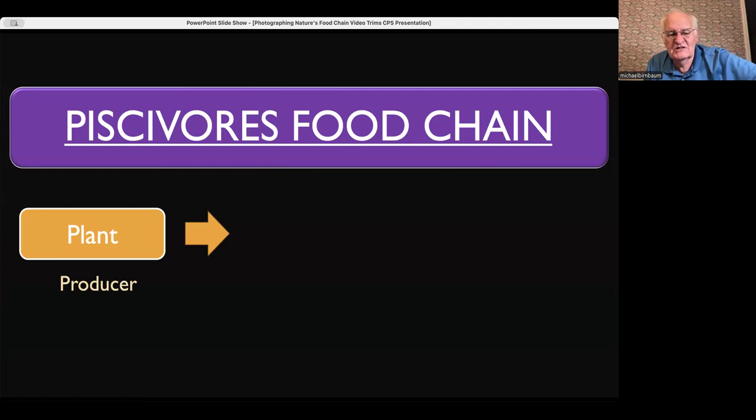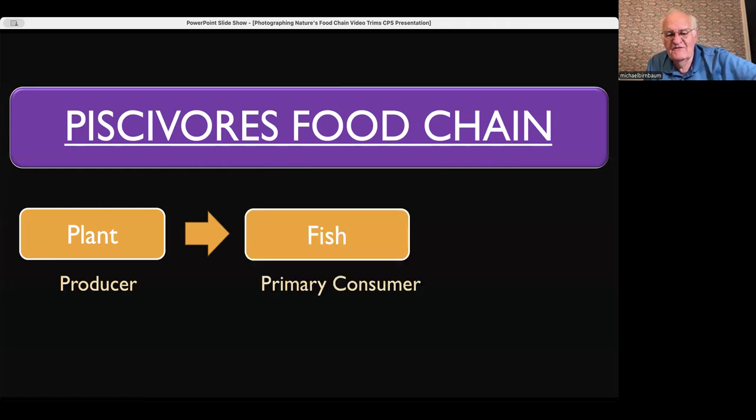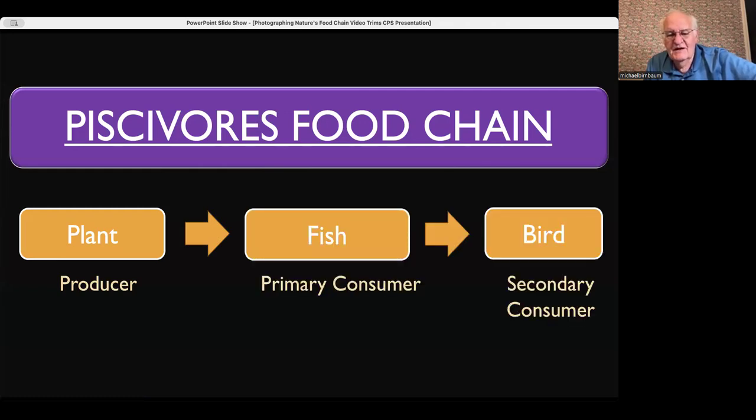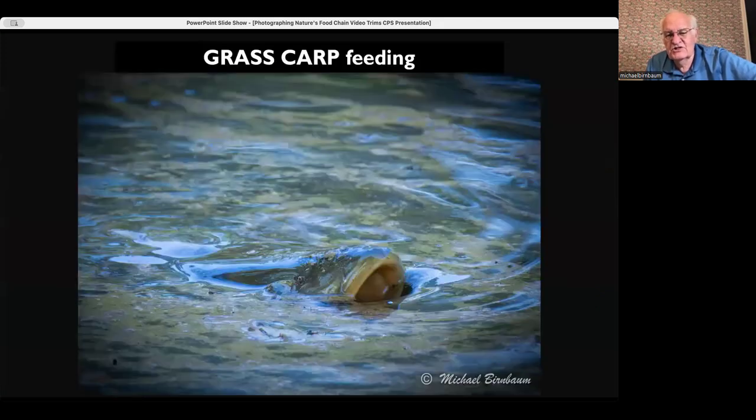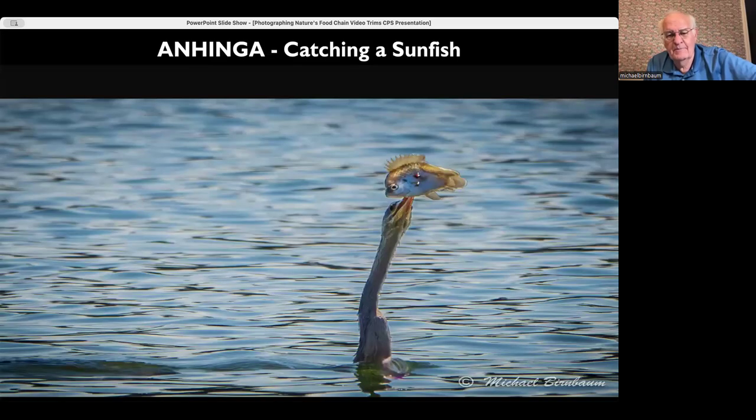Piscivorous food chain looks like this: plants, fish, and then usually a bird, typically. So this is a grass carp feeding on algae in a lake. This is at Twin Lakes. The producer is the aquatic plant. The primary consumer is the grass carp.